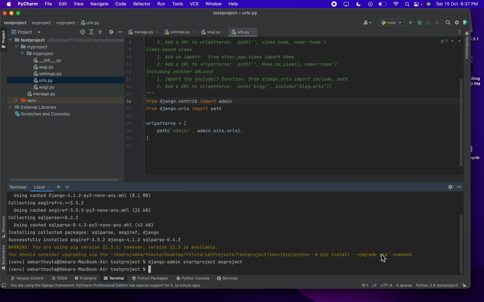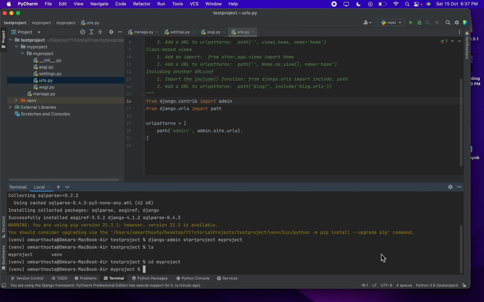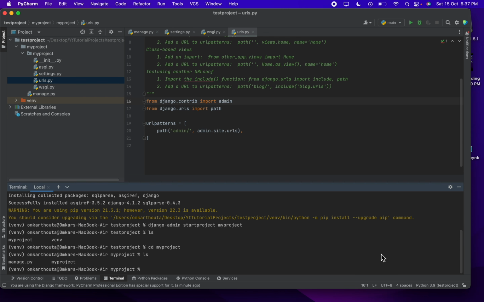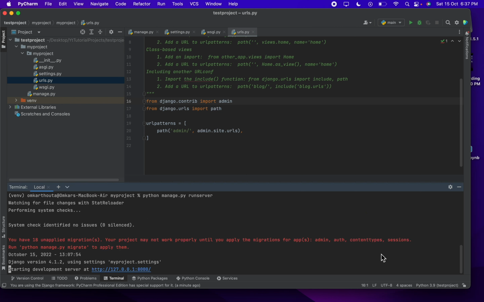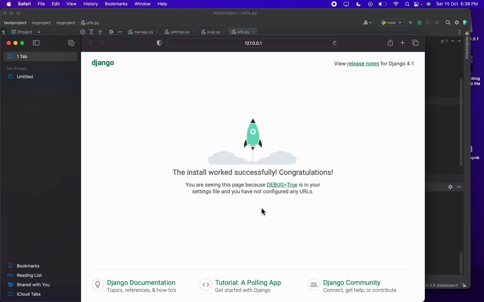Now to run the server, we need to go to the root directory and we need to run a command. So let's go into the root directory, which is my project. As I already said, the directory in which manage.py is there is the root directory of our project. So now let's write python manage.py runserver. And here you go. Now our server is being run at 127.0.0.1:8000. If I click on this, here you go. Our first Django project has been created.